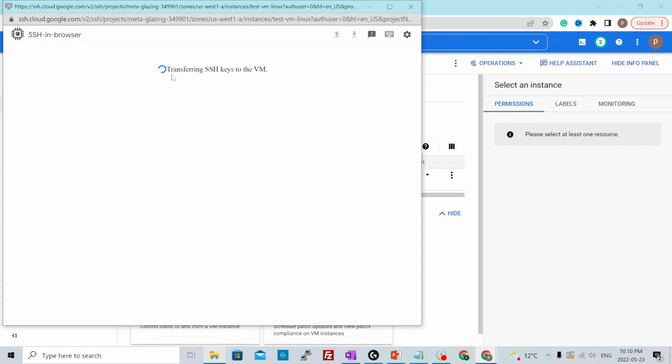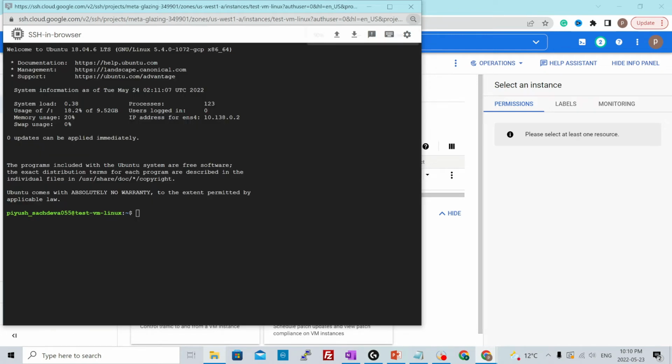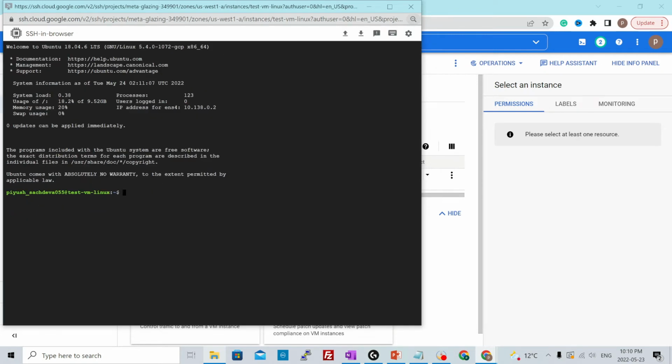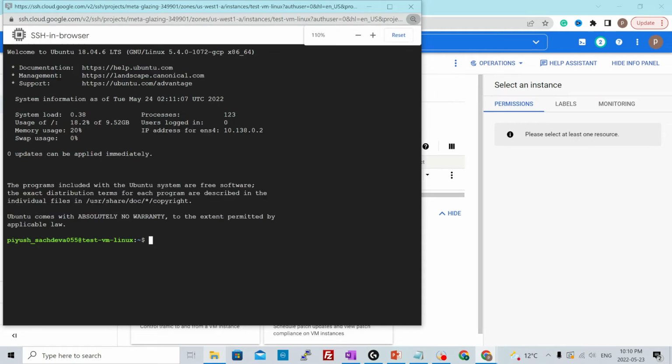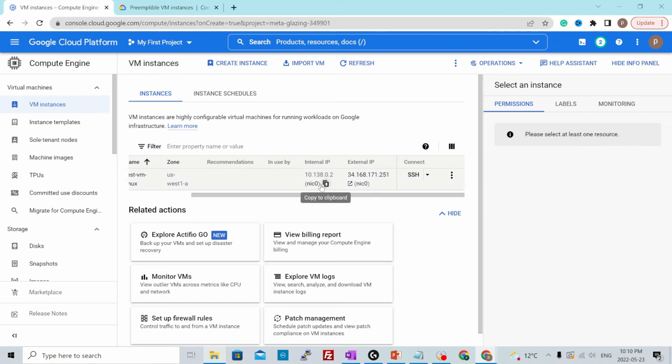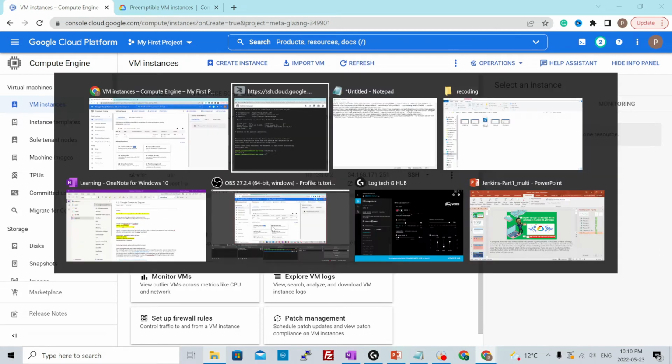And then it'll establish the SSH connection with the VM. So once you do that, you'll be logged in. And let's say if you want to see the host name of this server, you could do a hostname -i, and the internal IP is 10.138.0.2. If you go back over here, this is the same one, 10.138.0.2. So this is how we logged into this particular server.